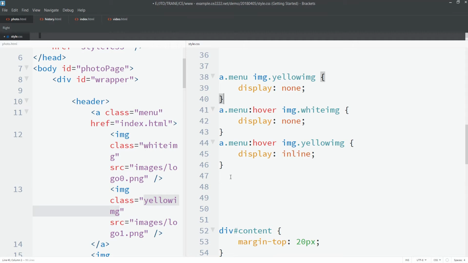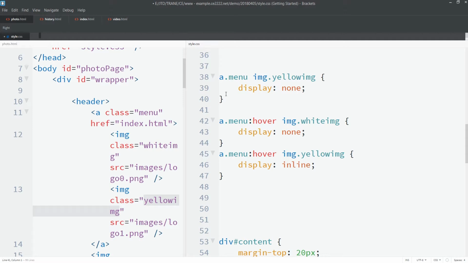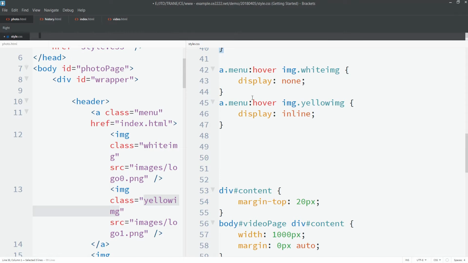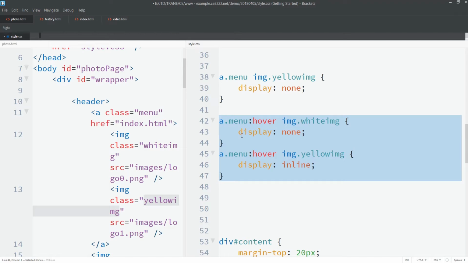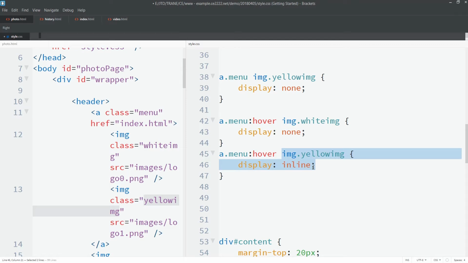But we have these three rules in our CSS, and it's broken out into two different parts. The first part is what it looks like when we first load the page. Everything without a colon hover is what it looks like when we first load the page. Then, when we do hover over a menu, we're doing two things at once. When we hover over a with the class menu, we are hiding the white image by saying display none. Also, when we're hovering over a menu, we are showing the yellow image with display inline. So it's flipping the visibility between both of these images.